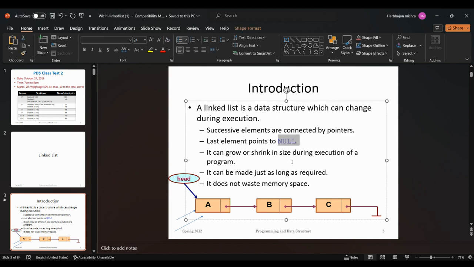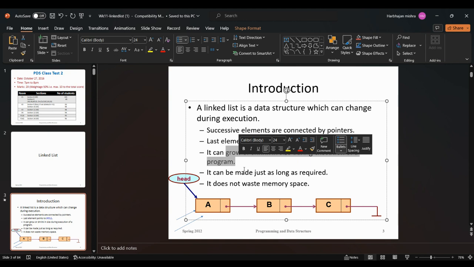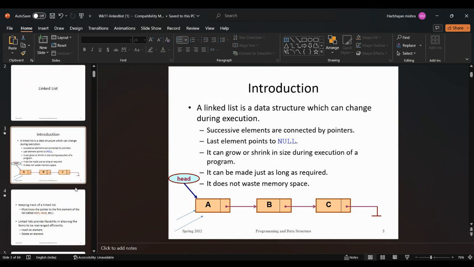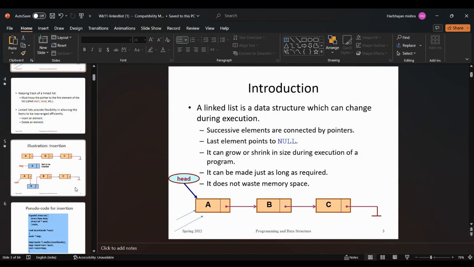Since it is dynamic in nature, we can grow or shrink its size according to our need during the execution of the program. We can make it as small as 0 if required. It does not require any kind of contiguous memory allocation. That's why it saves a lot of memory space.